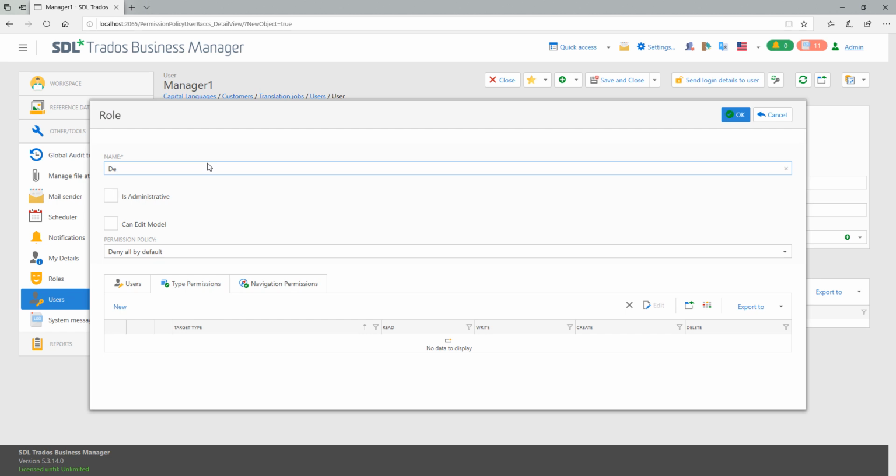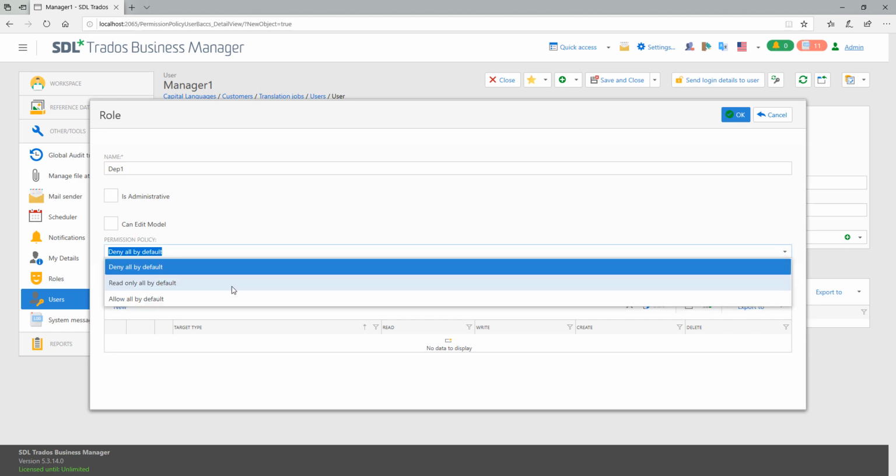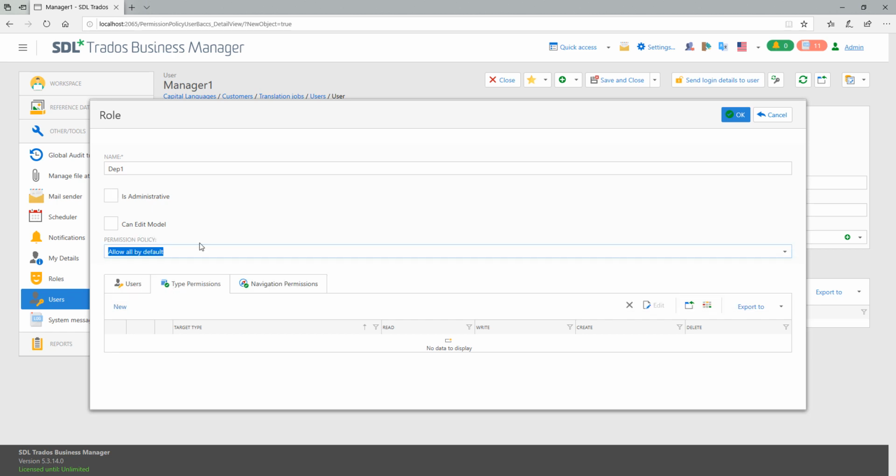And let's say it will be department. The role will be called department 1. For simplicity of configuration, in this permission policy field, I will select not deny all by default, but allow all by default. So this user can access all the data in the database.